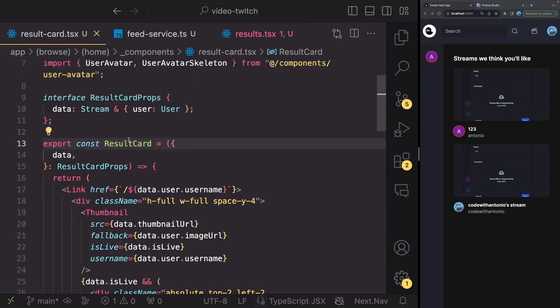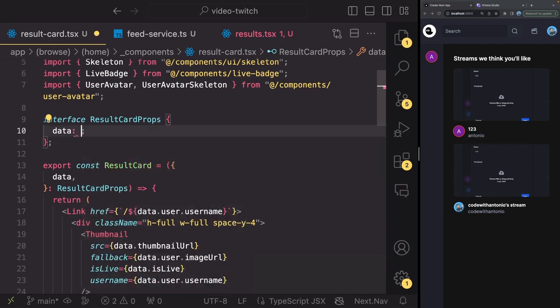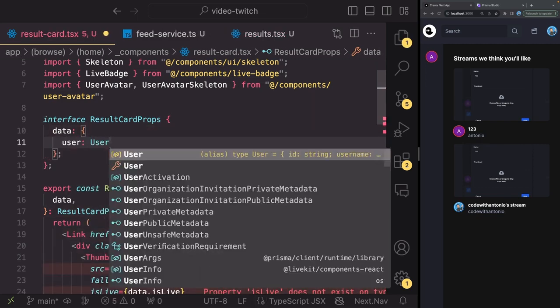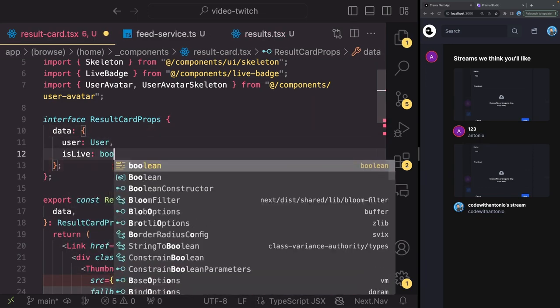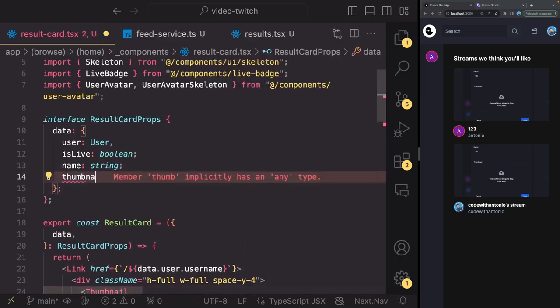So let's go inside of the result card and let's modify this to be an object which has a user, which is a type of user, isLive, which is a boolean. We have name, which is a string, and we have thumbnail URL, which is string or null.